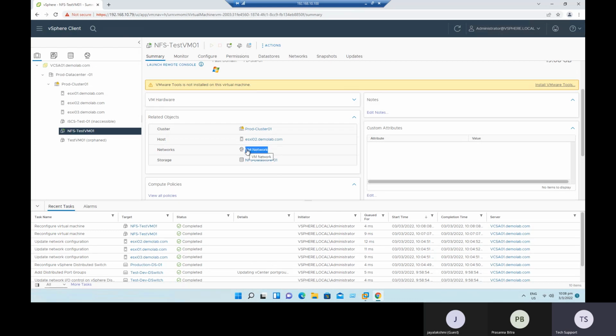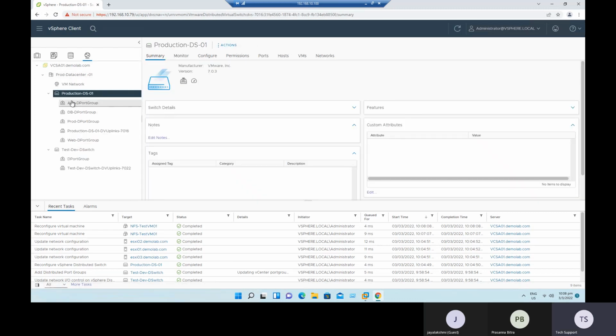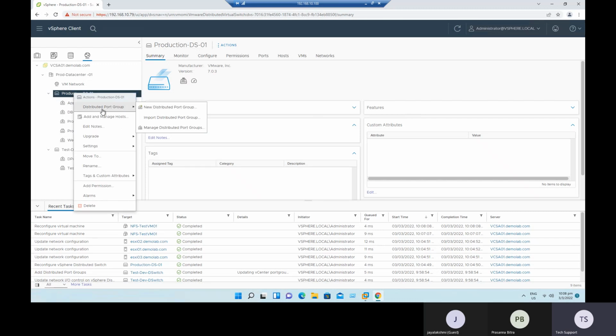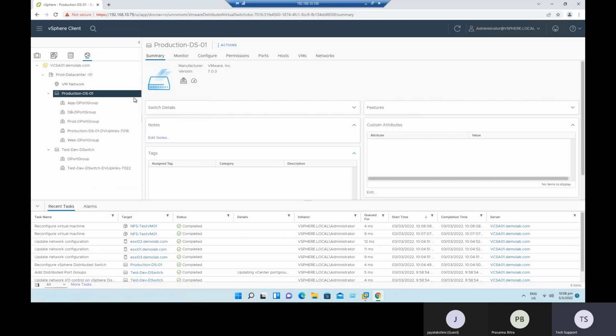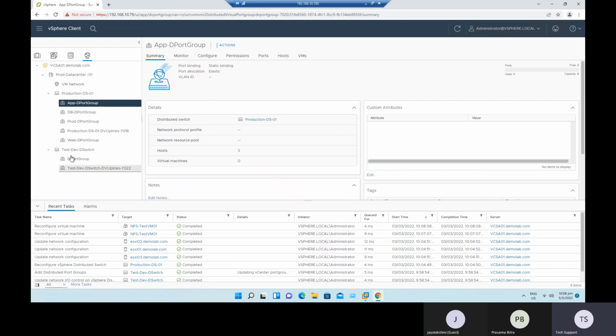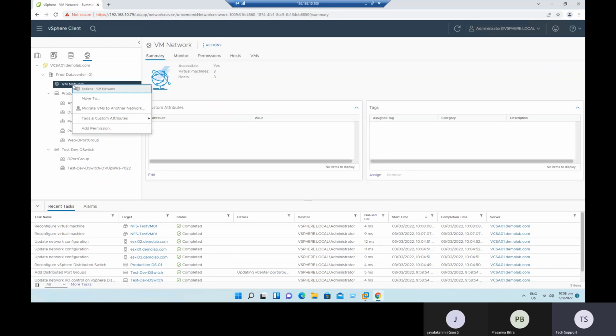Now I will show you another method of migrating. Go to the networking tab. Here, right click the DV switch. You can see the option for distributed port group. You can see a migrate option, either from here or directly on the VM network. Right click here, migrate option. Sorry, we have to select the source, which is the standard switch VM network port group. Right click here, there is an option, migrate virtual machines to another network. So you can choose this option.